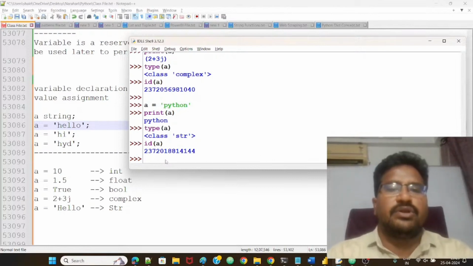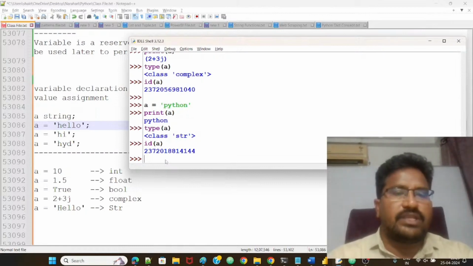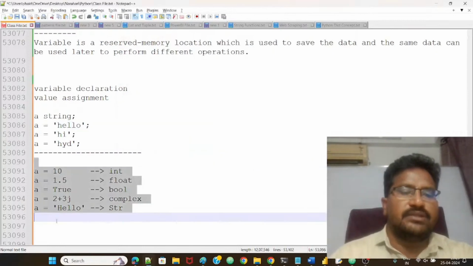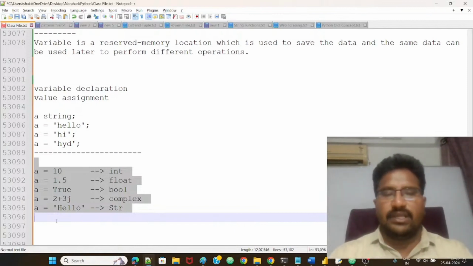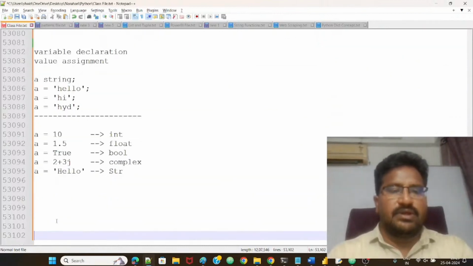So if you observe, five types of values were given to the same variable. That's why I'm saying that Python is a dynamically typed language. All of you are clear now, right?